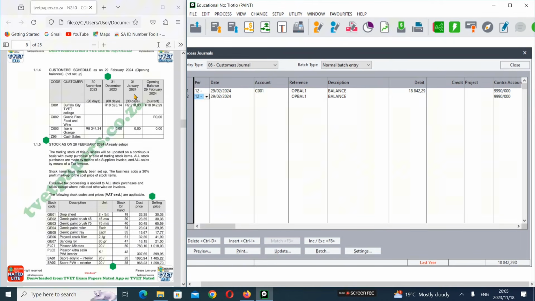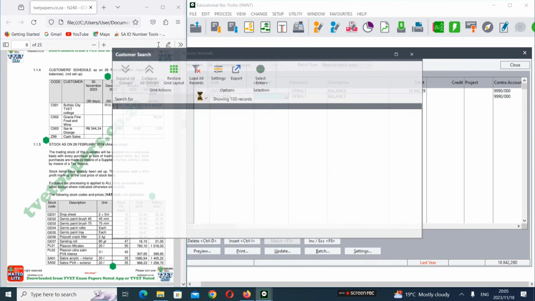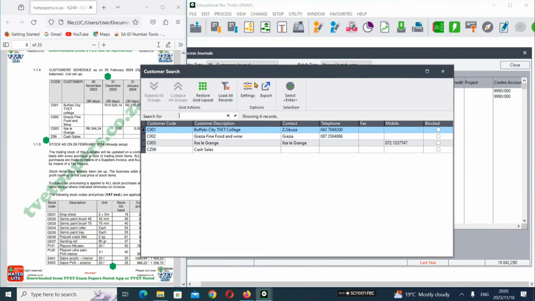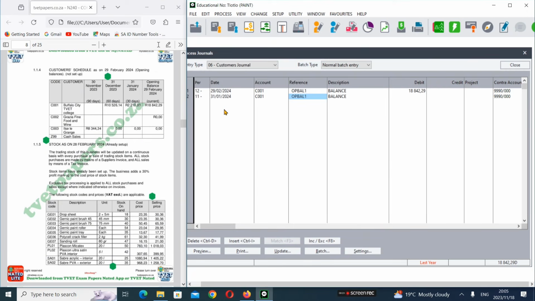And then now we are on 31st of January 2024. So we need to change our period. Now we are going to period 11, and then you say tab, and then period 11. So it's still Buffalo City, so we can select Buffalo City, and then our reference, they said it mustn't increment, so hence our reference stays the same, and our balance also needs to stay the same on our description. So everything is fine concerning that part. And then the amount is 2210.00.